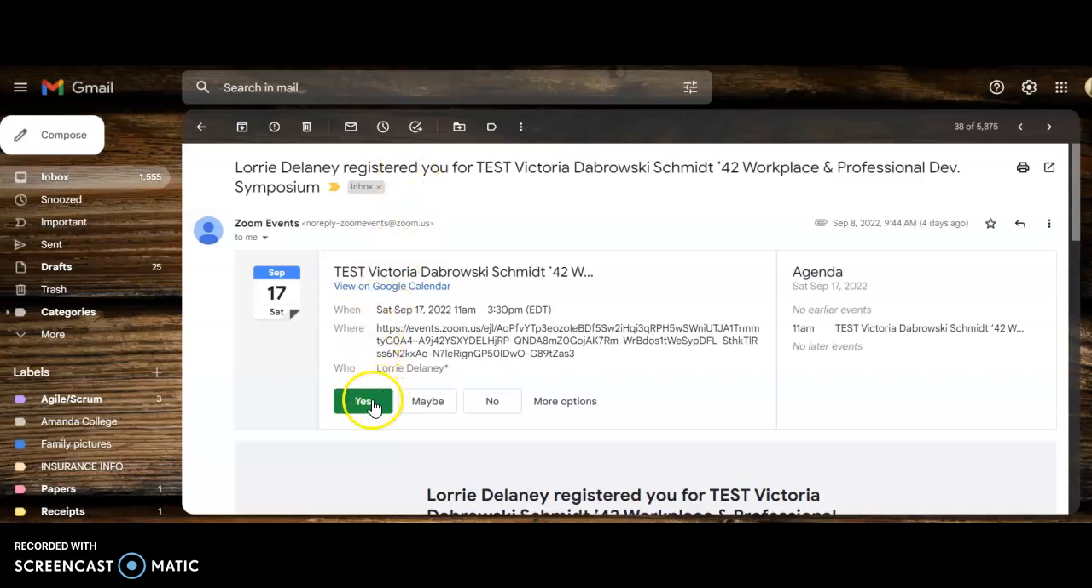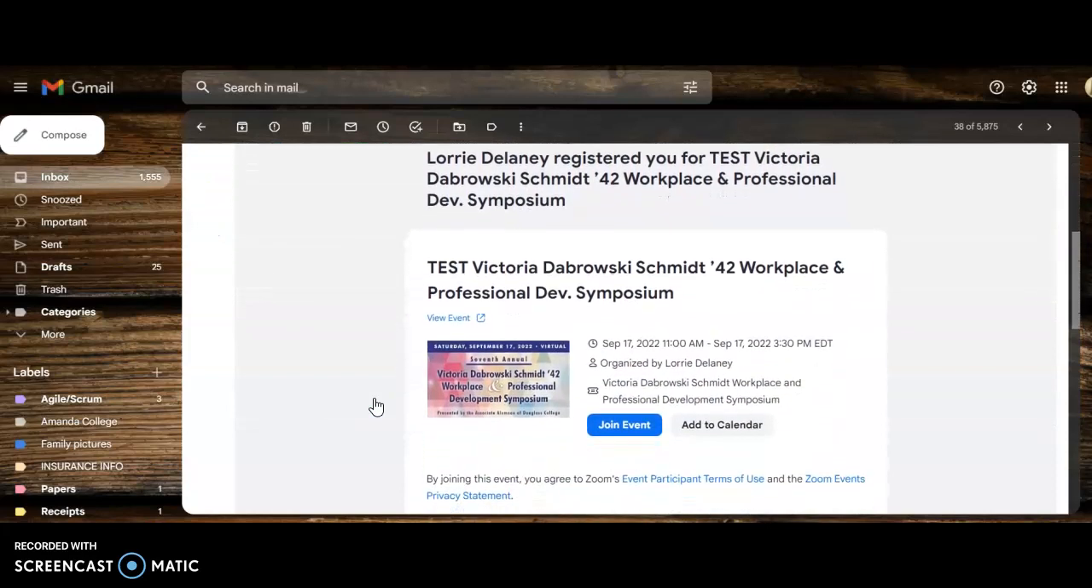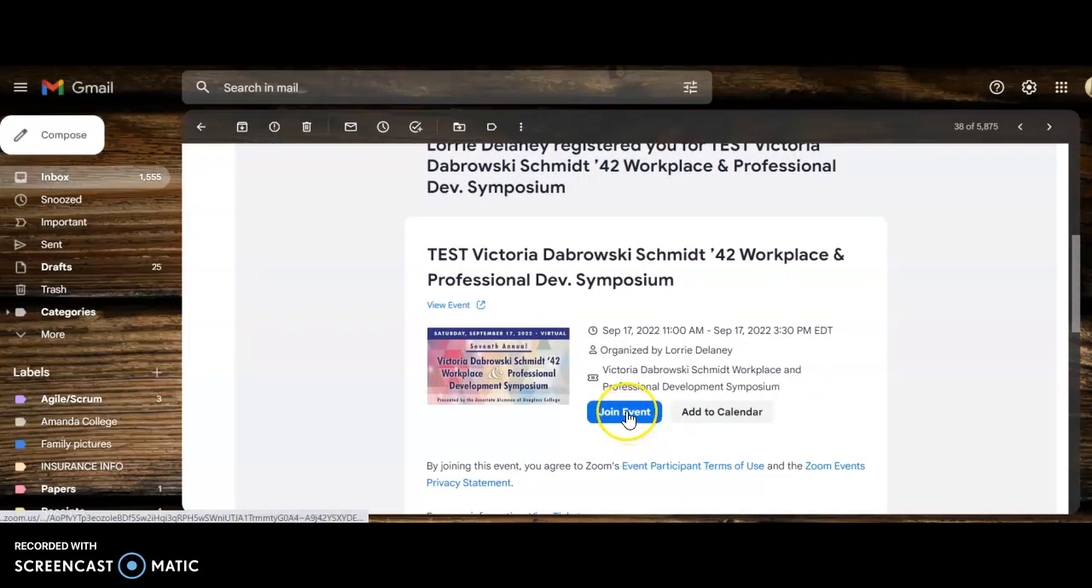So you'll just go down, and on the ticket you have a choice of yes, maybe, or no. If you'd still like to attend, you'll just click yes, and then scroll down. And from here you can join your event, but one important note is that you must be logged into your Zoom account to be able to join the event. If you do not have a Zoom account, you can register at zoom.us for a free account.